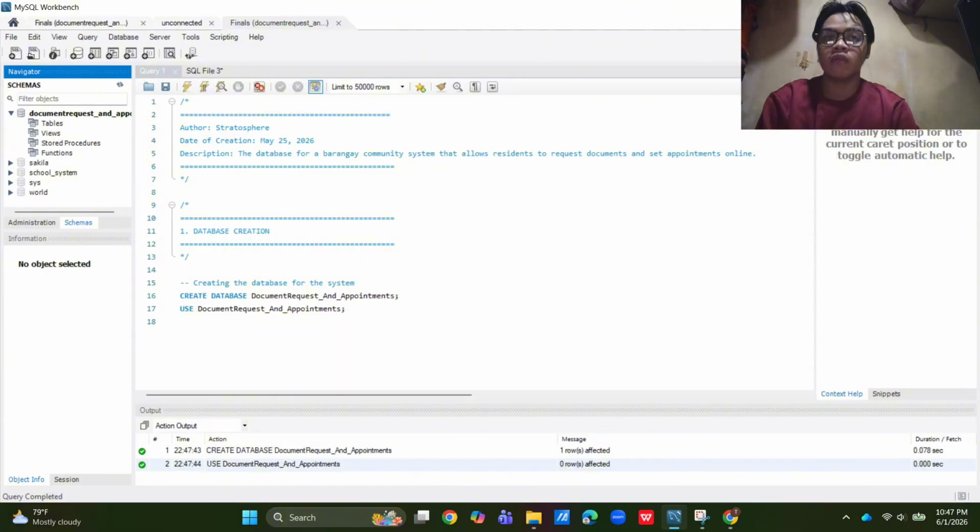Before I begin, I would like to introduce our group. We are the Stratosphere group who completed the SQL code on May 25, 2026. Below is a brief description of our system: the database for a Barangay Community System that allows residents to request documents and set appointments online. We will now proceed to the creation of our database.